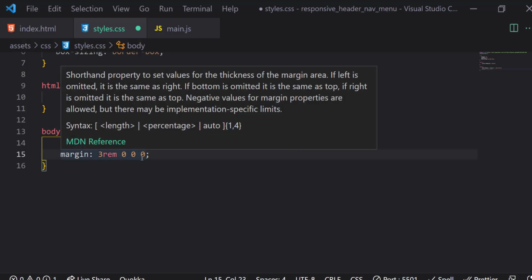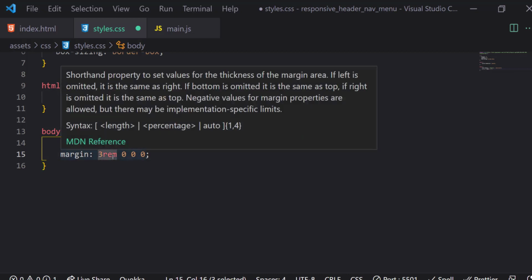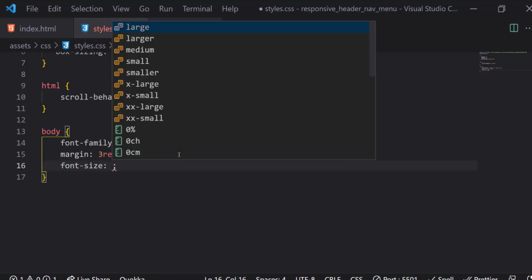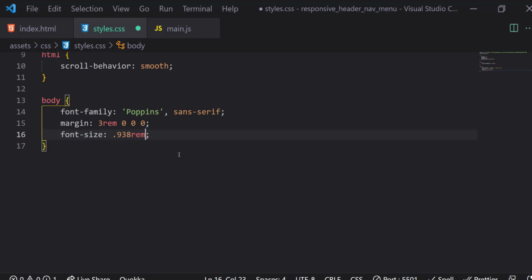So this 3 rem to the top is basically the amount of height we are also going to be needing for the nav menu. So we're going to be setting our nav menu height to this exact height right here, this exact size right here. But then we want our font size. So for me, I don't really like using a direct 16 pixels or 1 rem for my mobile versions. What I like to do is use something a bit lower, because I think 1 rem or 16 pixels is always too much for a mobile version. So 0.938 rem is always what I use.